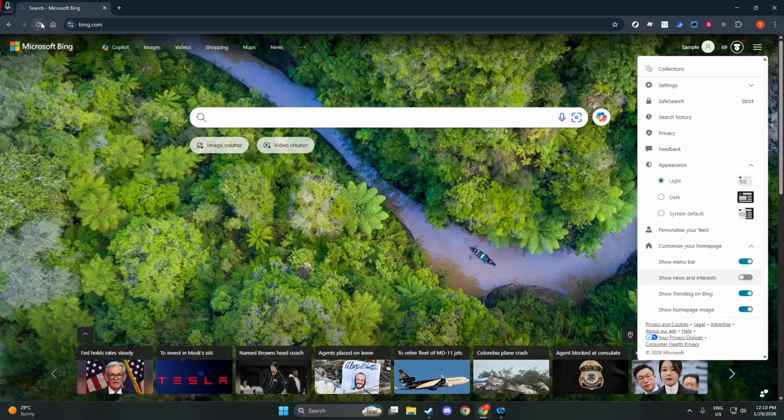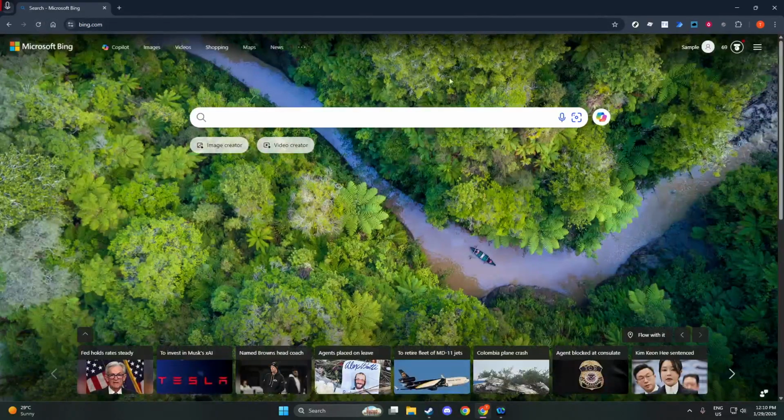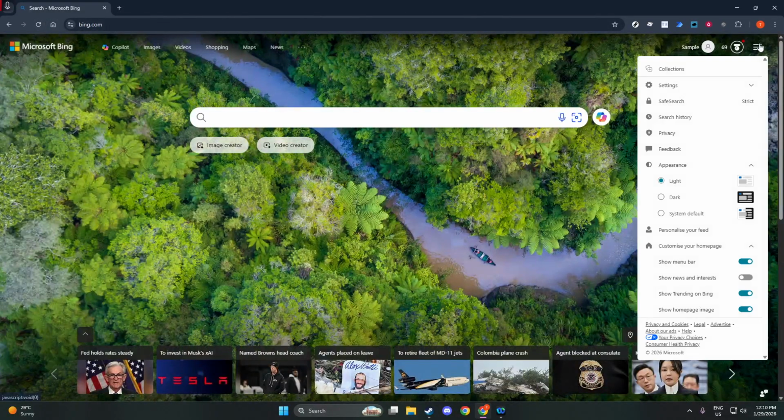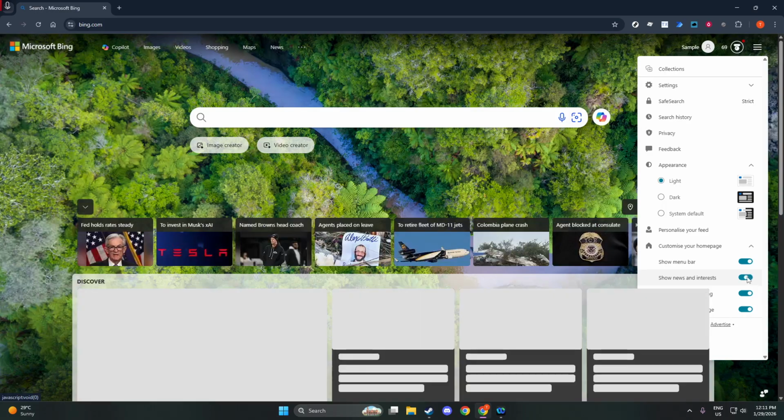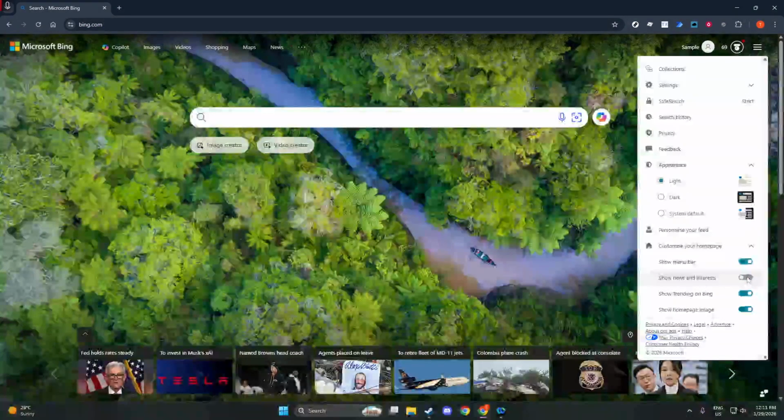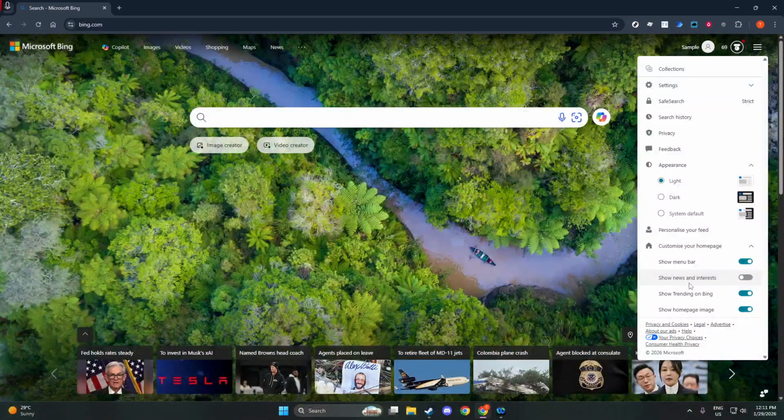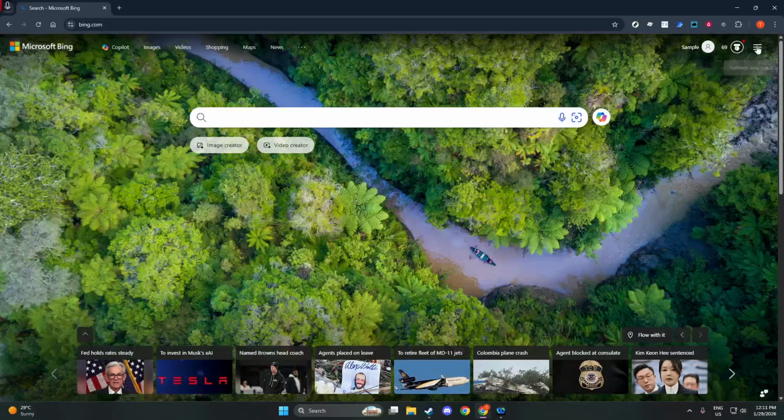Because you signed in first, this setting should stay in place the next time you visit Bing, and it should carry over if you sign in on another device using the same account. That's all there is to it. You went to Bing, signed in so the setting would stick, opened the menu in the top right corner, selected Customize your homepage, and switched off Show News and Interests. If you ever want the feed back, you can return to the same place and turn the option back on.